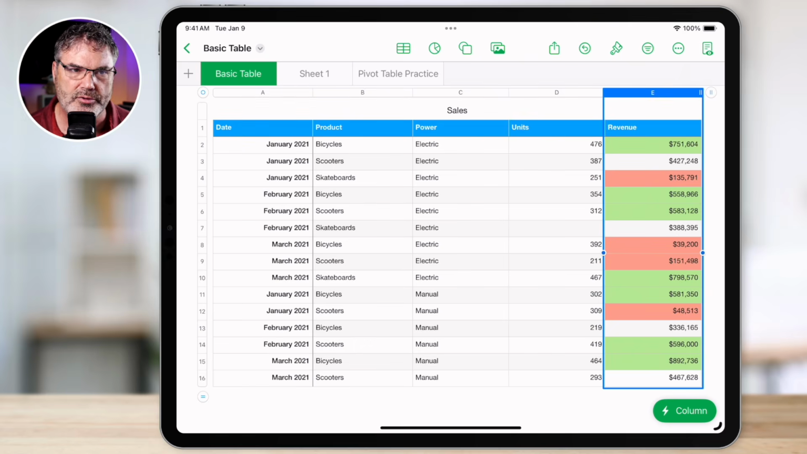That's basically how we can format our data. We can format the table, we can format cells, we can format the data in a cell, and then of course we can also arrange it.